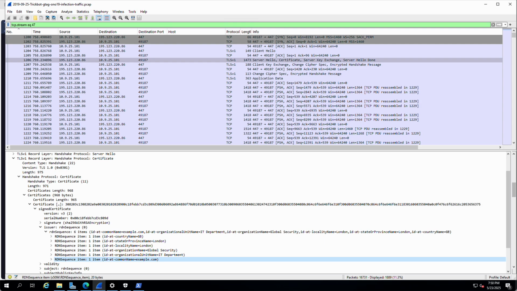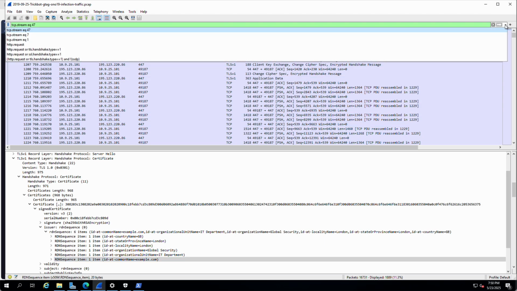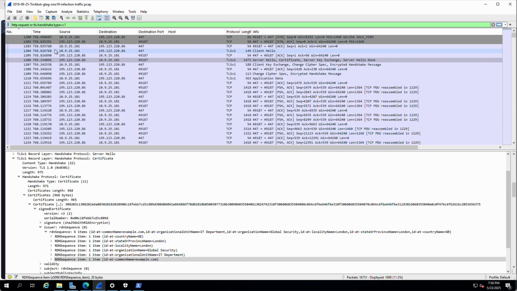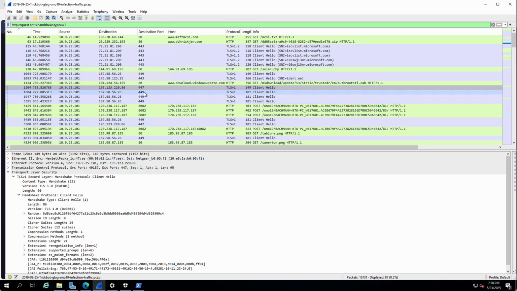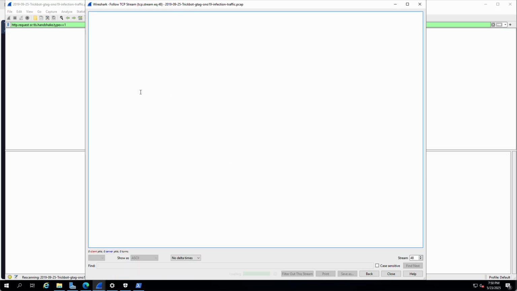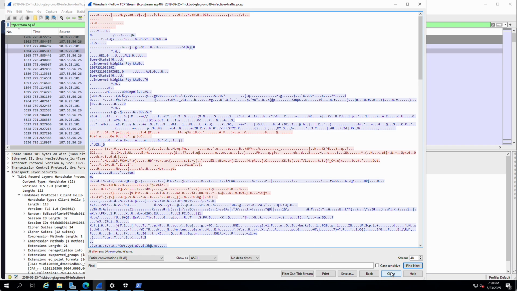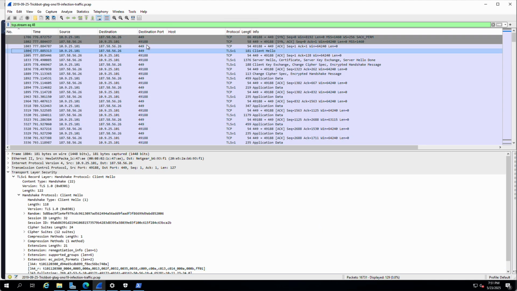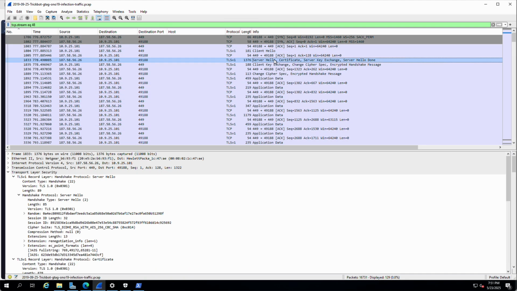What's the other one they did here? Let me see this one. The one in 449. Let me go back up here, back into the TLS one. In the 449 one, they followed this stream. I'll just do this one really quickly. I'm following the whole stream, and I'm just hitting close again, and this gets me the stream that happened. And so we need to find the server hello. Where is it? There it is.